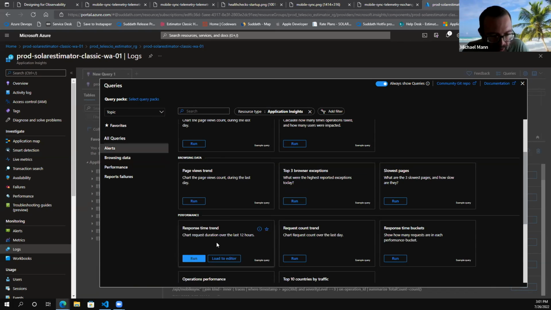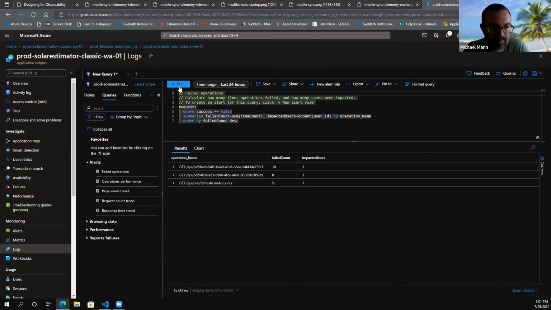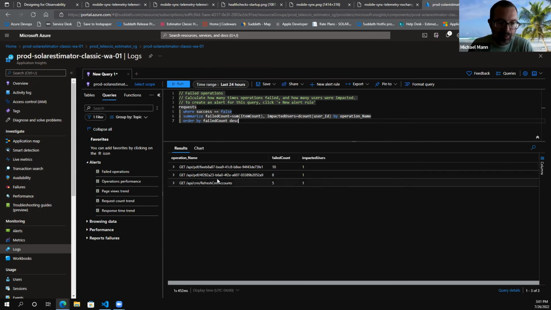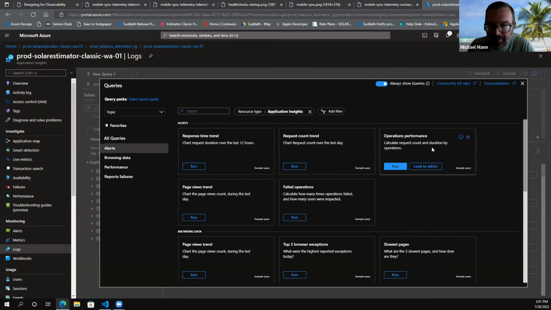Let's say I wanted to look at, just real quick, failed operations. Just by executing this, it's going to tell me how many failed operations we had in the last 24 hours. It shows me those operations that failed, how many times they failed, and how many users it impacted, right? That's super useful information to have. Let me go to another one.